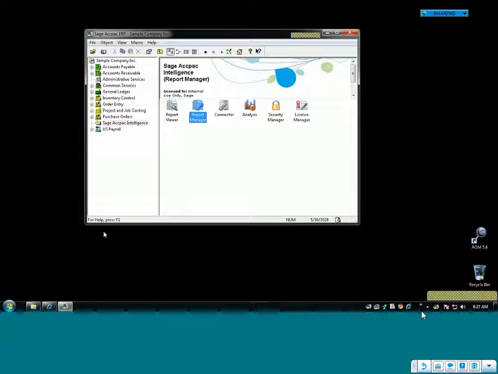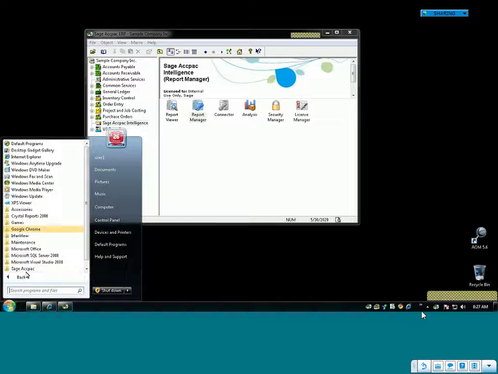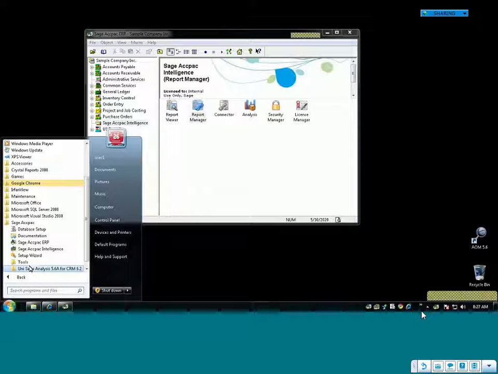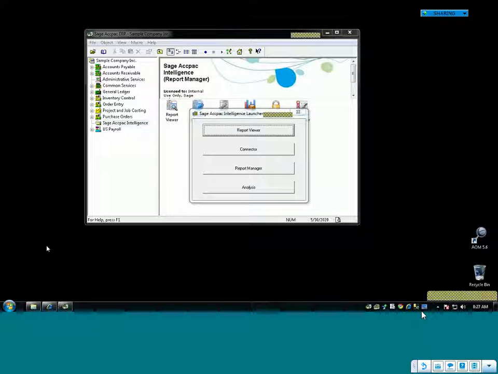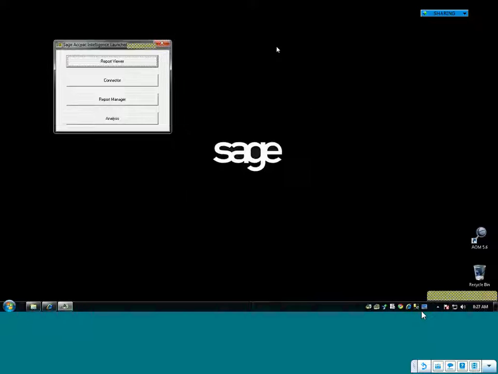The other way to launch the Sage ACPAC Intelligence product is if you click on Start, All Programs, in my case. If I select Sage ACPAC, there's an icon here called Sage ACPAC Intelligence. If I run Sage ACPAC Intelligence this way, I'm asked to log into the company. I'm able to use this product without using a LAN pack license. So when I launch ACPAC Intelligence outside of ACPAC, I can run these four components without having to worry about consuming a LAN pack.